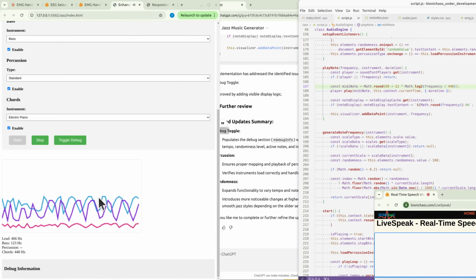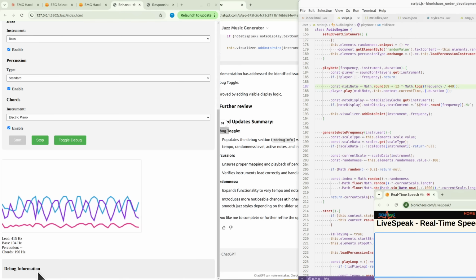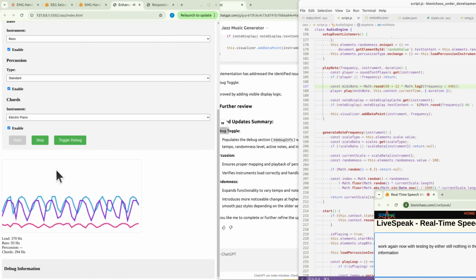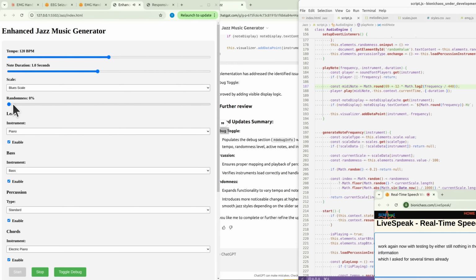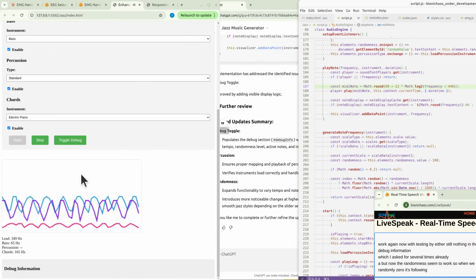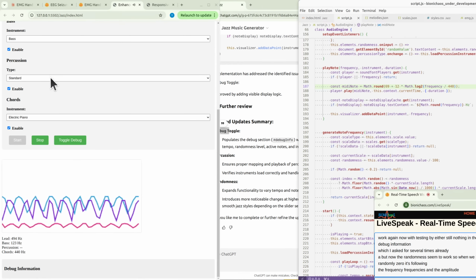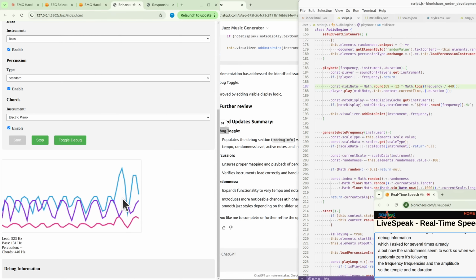Yeah, so it seemed to work okay now. We're testing, and there's still nothing in the debug information, which I asked for several times already. But now the randomness seemed to work. So when we have randomness 0, it's following the frequencies and the amplitude to the tempo and note duration. Should be following a certain pattern.